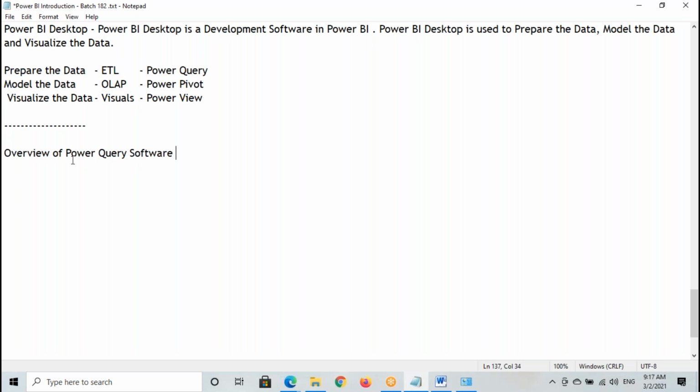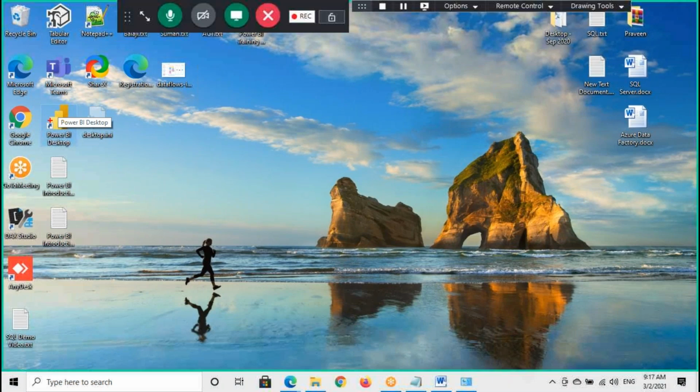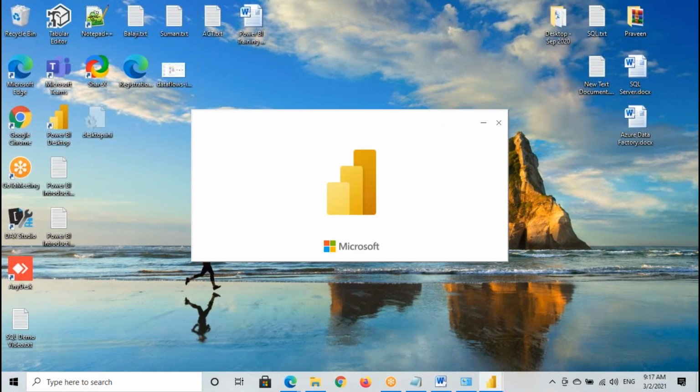Fine. Before we start working on Power Query software, let me explain where we have Power Query software. If you want to open Power Query software, what do you first need to open? Power Query software is available where? In Power BI Desktop. You need to open it. If you want to open it, double click on the software. When you double click, it will start opening. Let it open. It will not take much time.